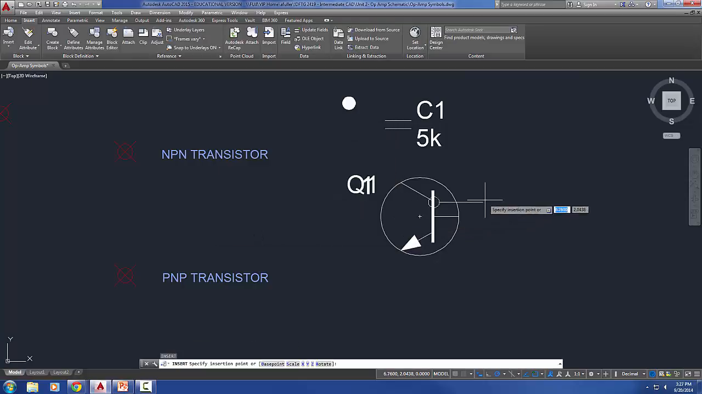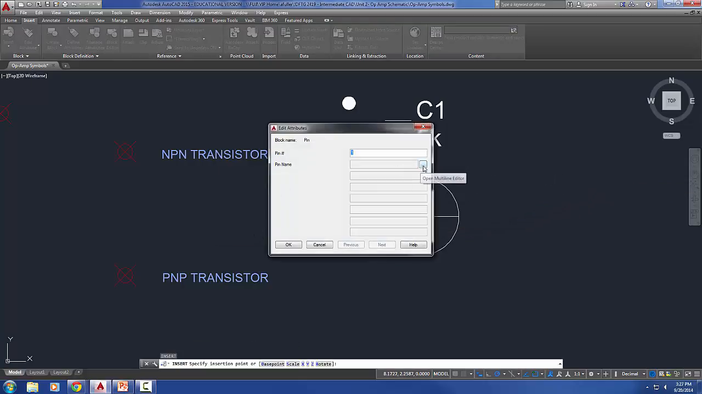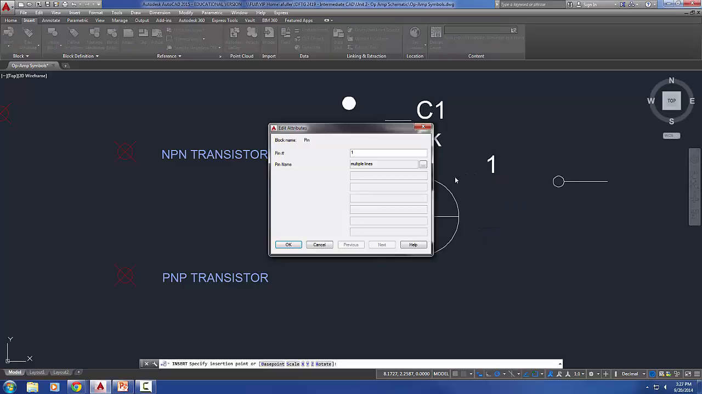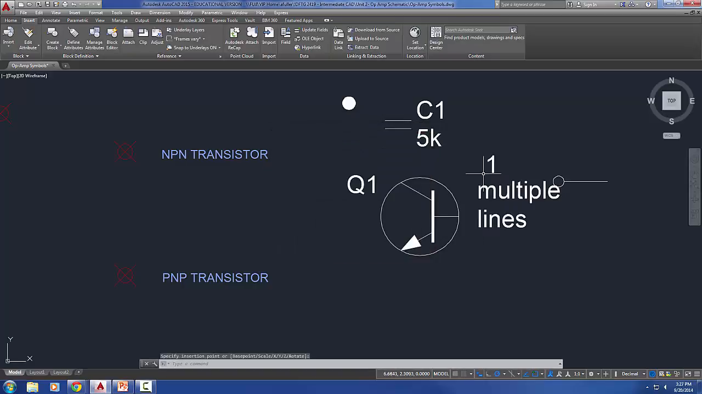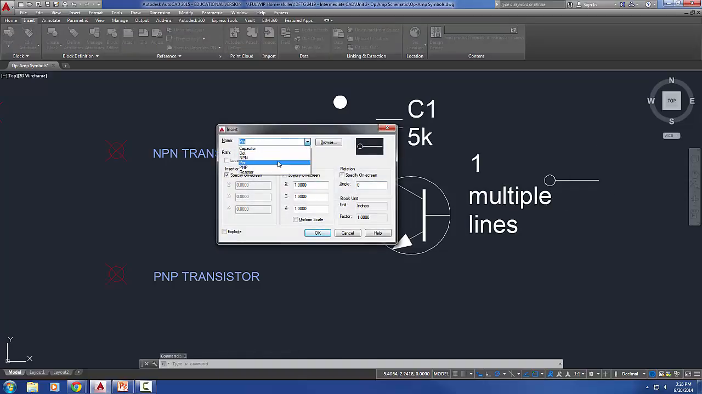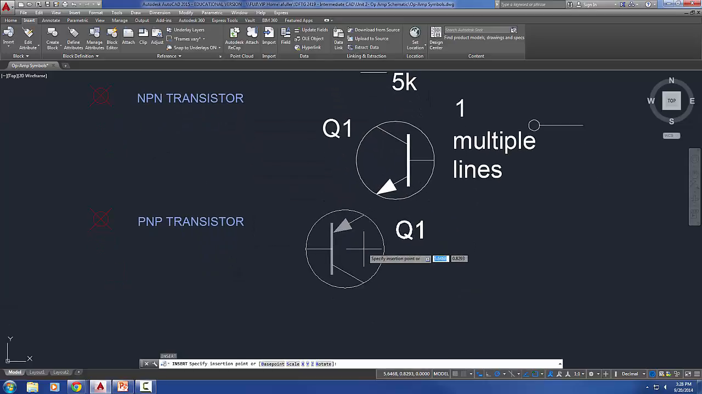Pin 1, and then you can see here I can add multiple lines of text. So you can see that, and I can move this text out of the way if I need to. You might want to even put a flip onto this block because he's actually going to be used on both sides of the drawing. PNP. Test out your flip. Looks good.